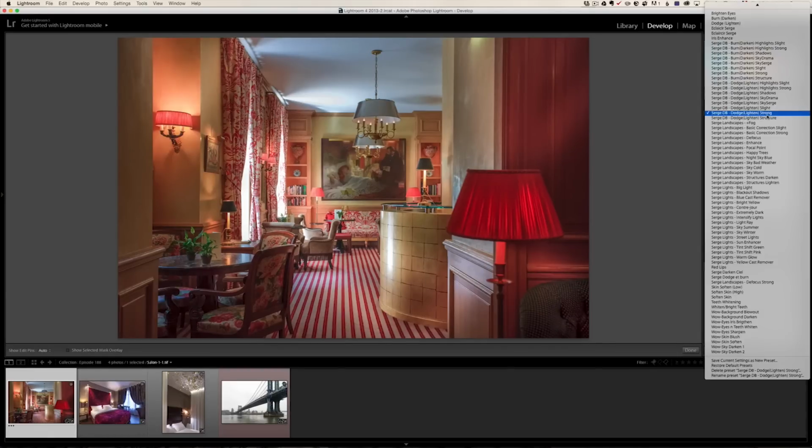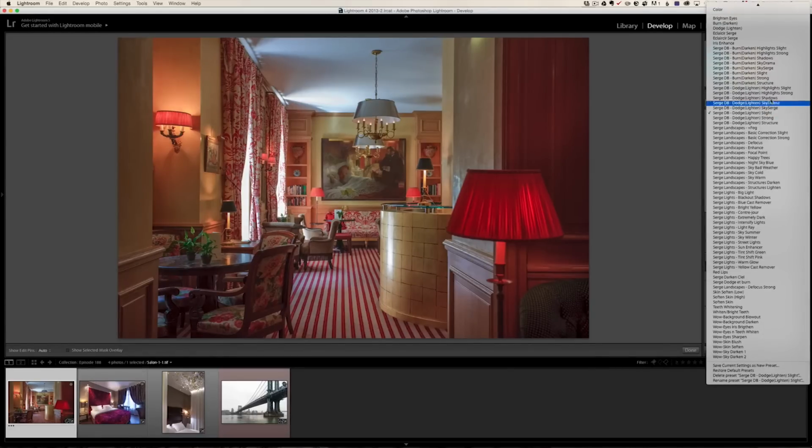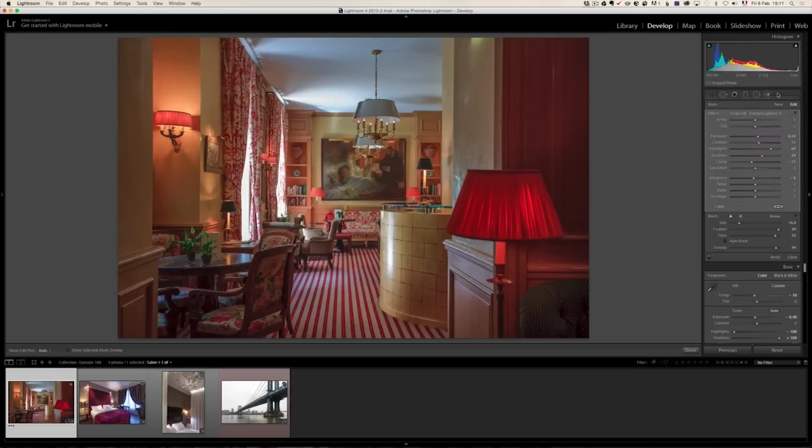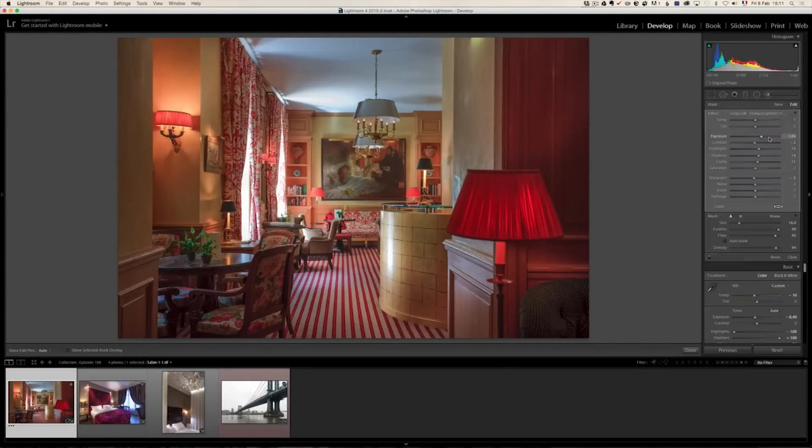Now, if you think it's too strong, you can go to Slight and all the brushes will become lighter. Or you can go to another type, for example the Dodge Lighten Highlight Strong, and it's going to give a different feel. But the one I like the most for interior design is, for example, this one, Dodge Lighten Strong. That's the one I've been using.